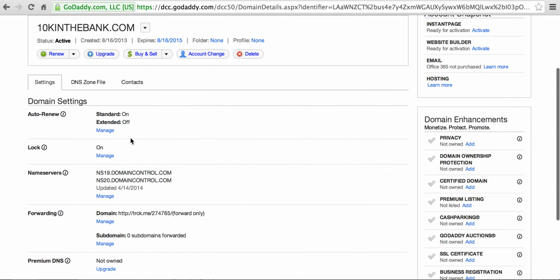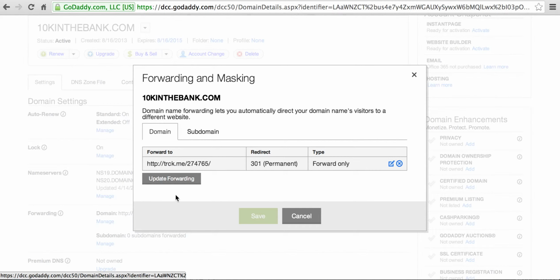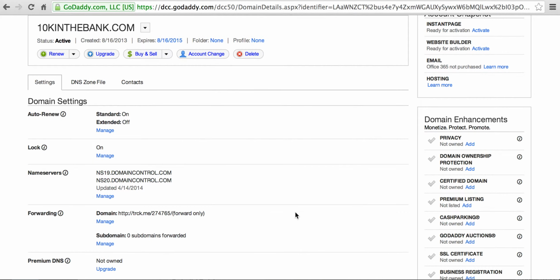So you come in here and make sure that you don't have your hosting on here. You just have GoDaddy's hosting, which is domaincontrol.com. And then you come in here and press forwarding, and then you put your track me link in there, and then you just save it. Obviously I won't do that now, but that's really it.